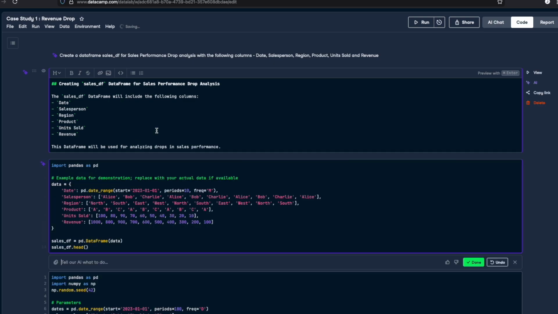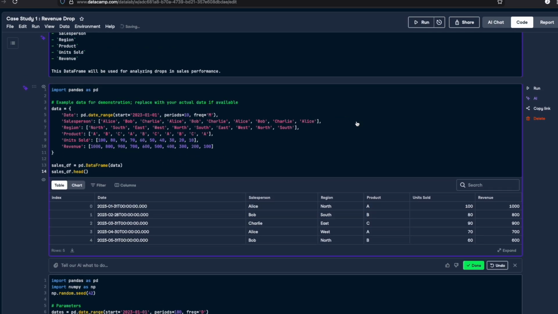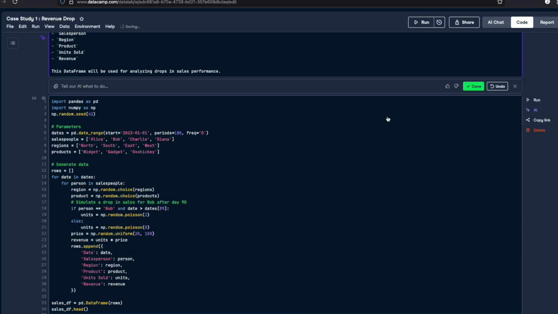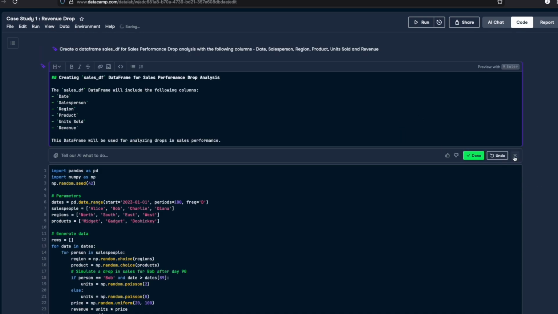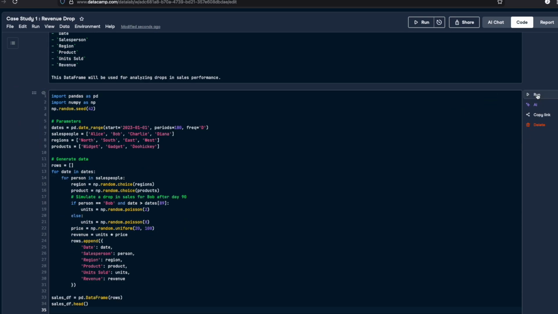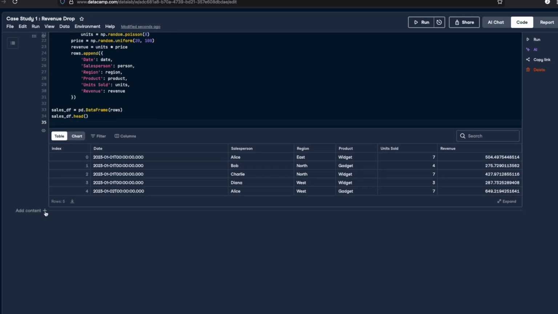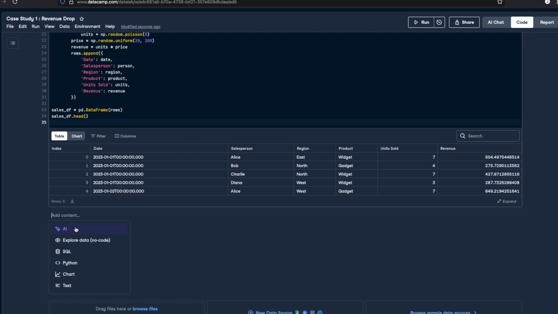You see it is generating some code and it has generated a data frame. But I'll not be using this data frame. I already have a data frame, so I'll be using this. In this data frame we have the same set of columns: date, salesperson, region, product, unit sold, and revenue. Now in this sales DF we need to further investigate to understand if there is a drop in sales, and if there really is a drop in sales, then what is the reason behind that.